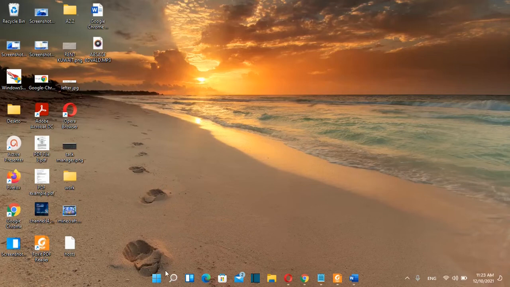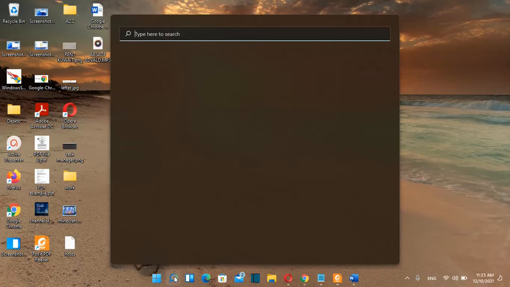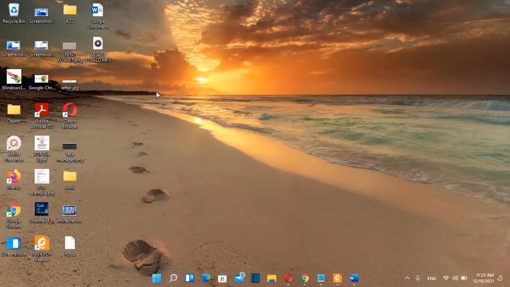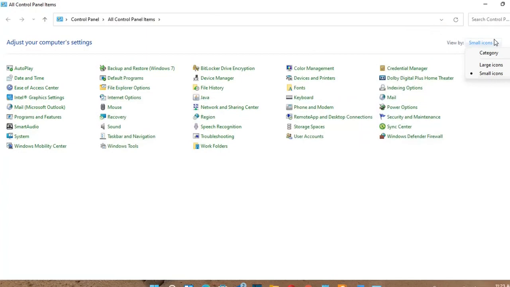First, we need to go to Search and we type here Control Panel. Once you see the app Control Panel, you just click once over it and it will open. Once you are over Control Panel, you have to go over View By and you choose Small Icons. And then from these options here, you need to find File History. Once you find it, you just click over it once.